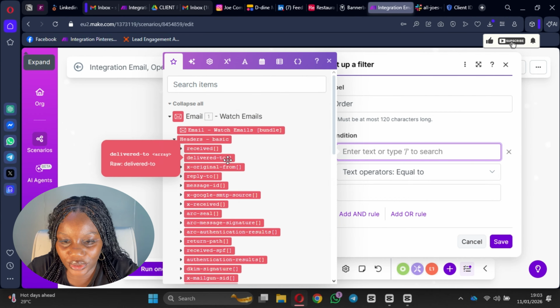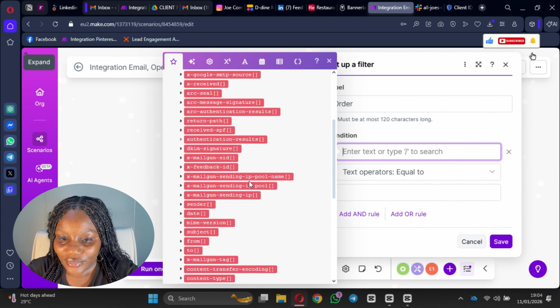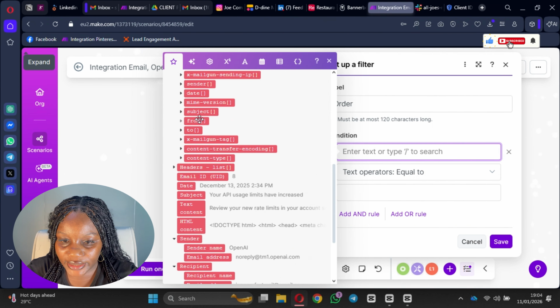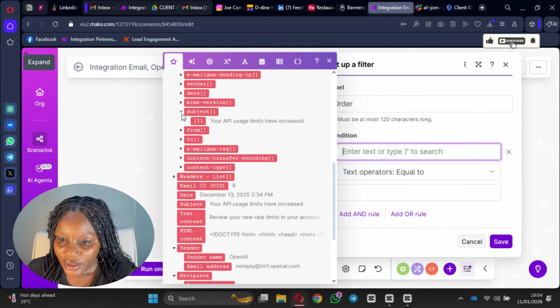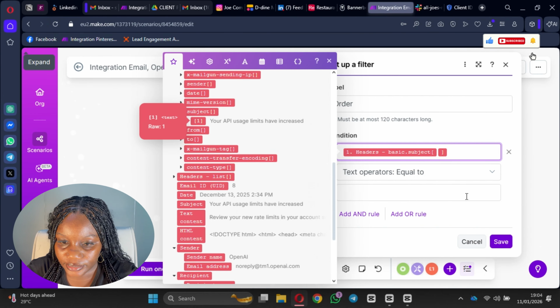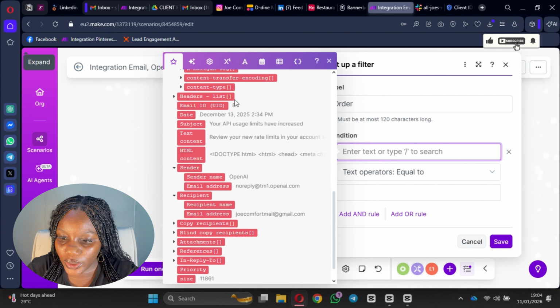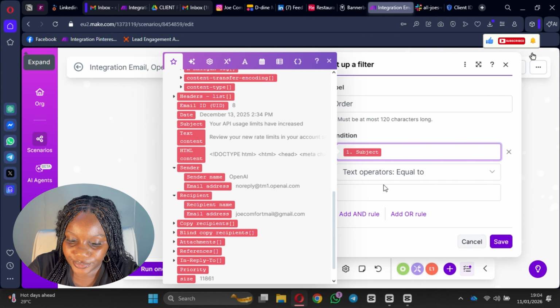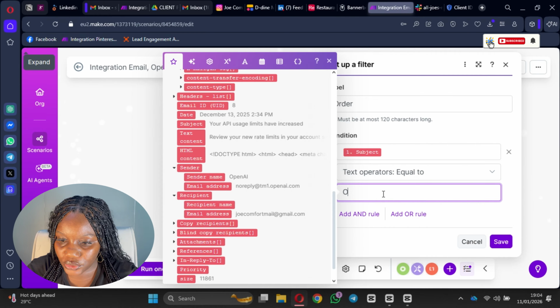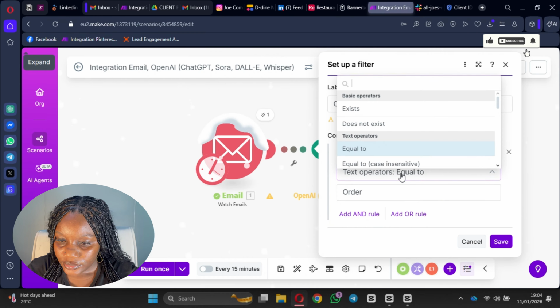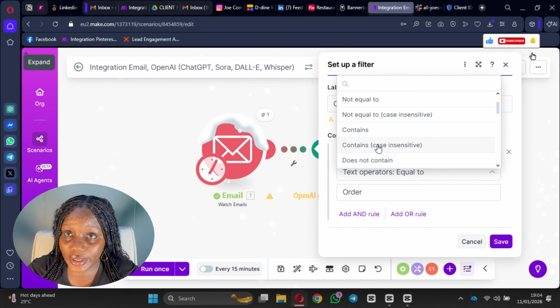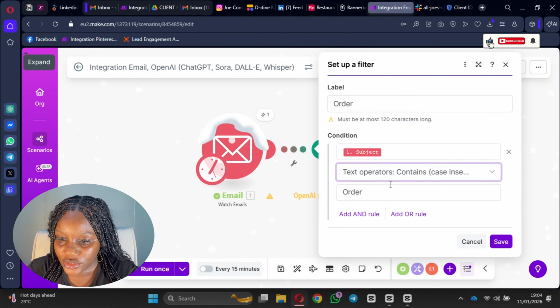I know that some clients will still not do that, but ideally a lot of them understand English. So we want the subject to contain order. We change this operator to contain, and make sure it's not case sensitive, because sometimes they can spell it in different ways, so it does not affect this. So you save this and you save this.